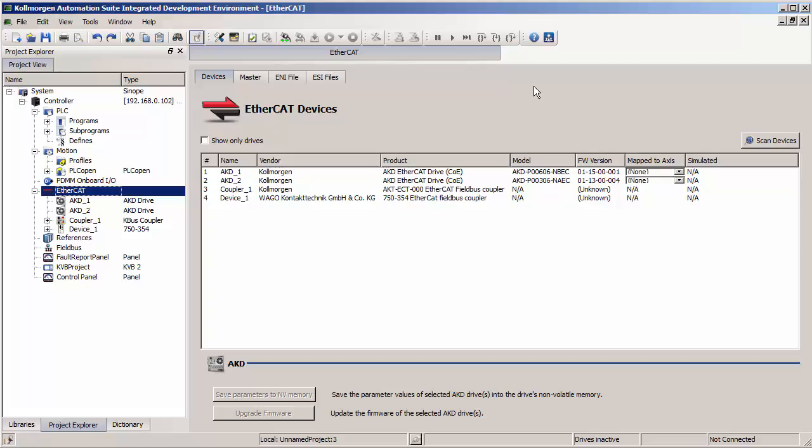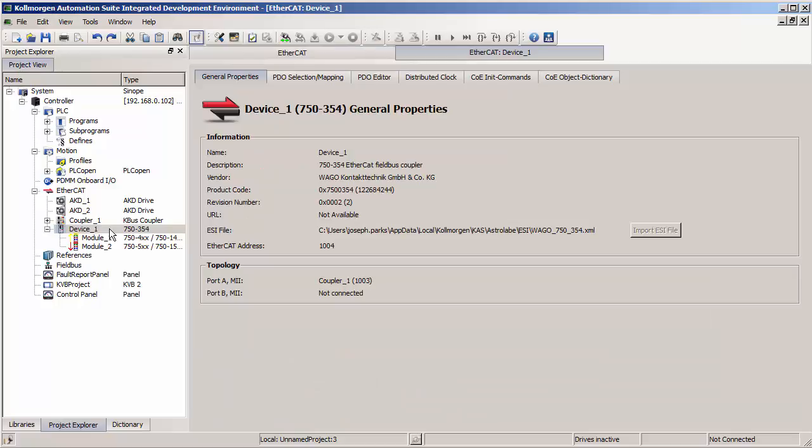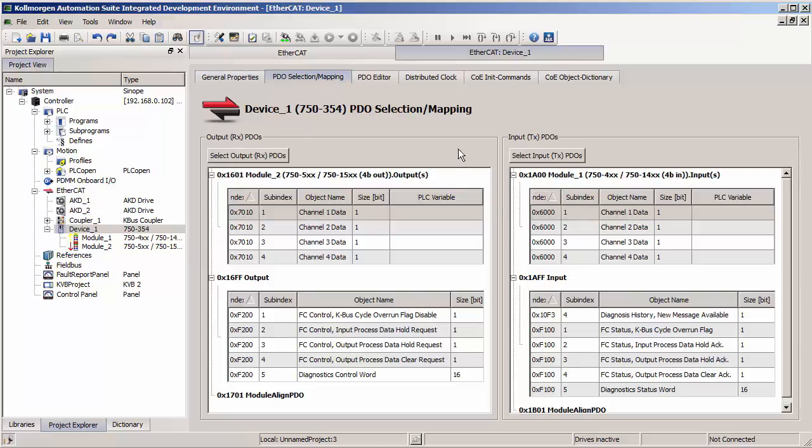Now that I have imported the ESI file and scanned for devices, the last step to integrate the third-party I/O is to pick which program variables I want to map to the PDO inputs and outputs for this device. To do that, I'm going to find the device listed under the EtherCAT section of the Project Explorer, now that I've scanned for devices. Double-click on it to have it open up in the main window, and I can click on the PDO Selection Mapping tab to see a list of the available PDO inputs and outputs, and this is where you can map variables to them.